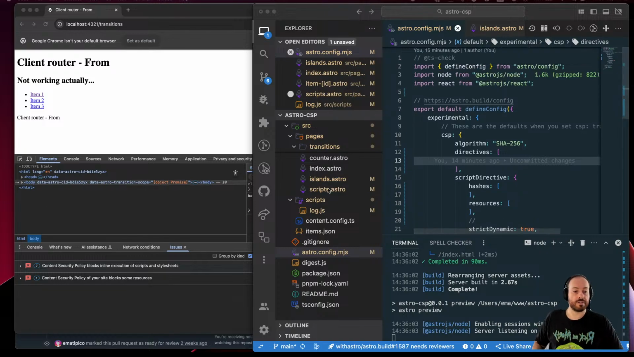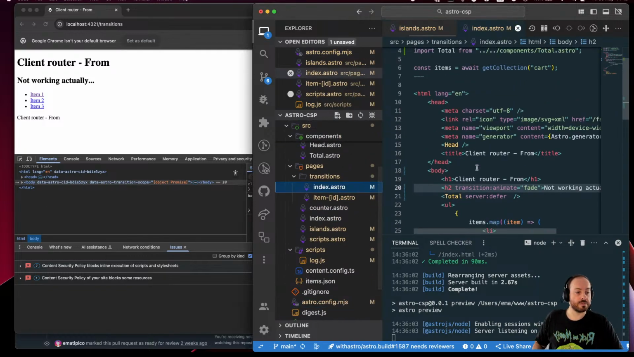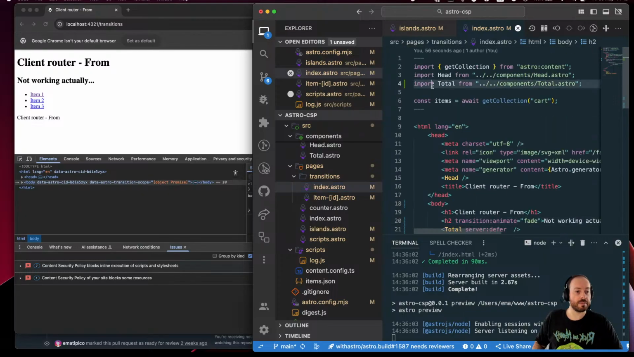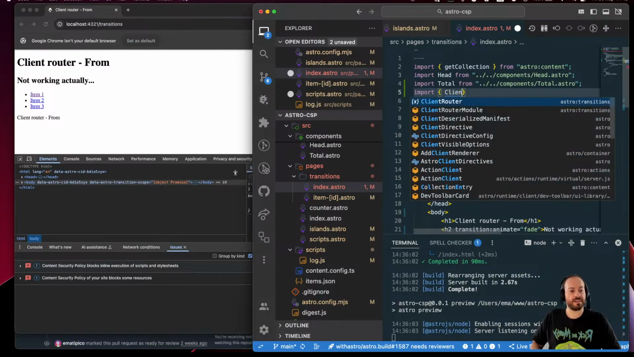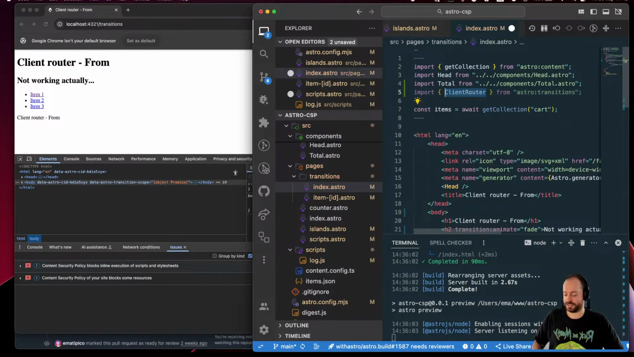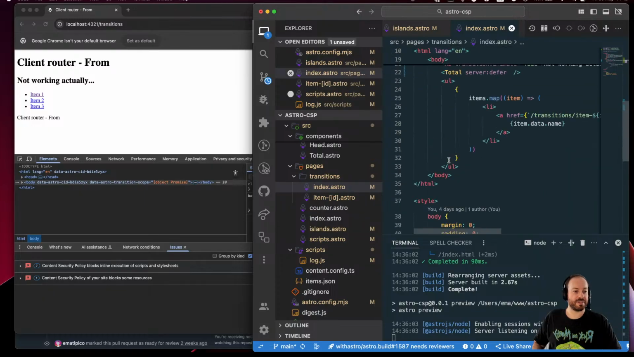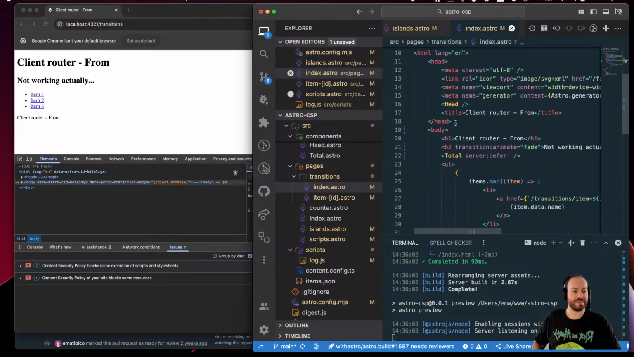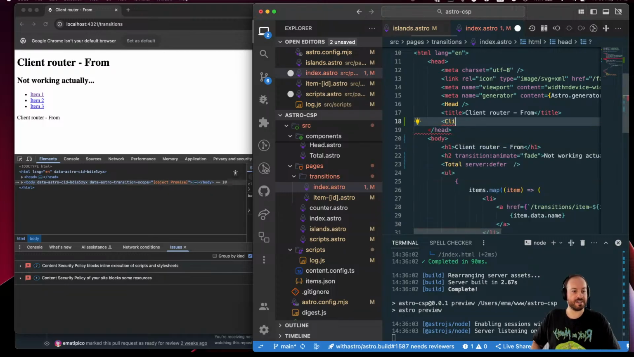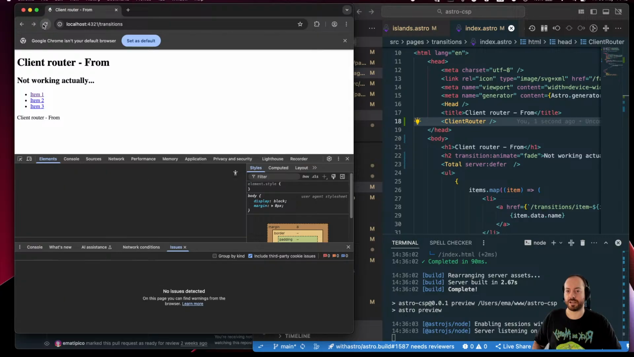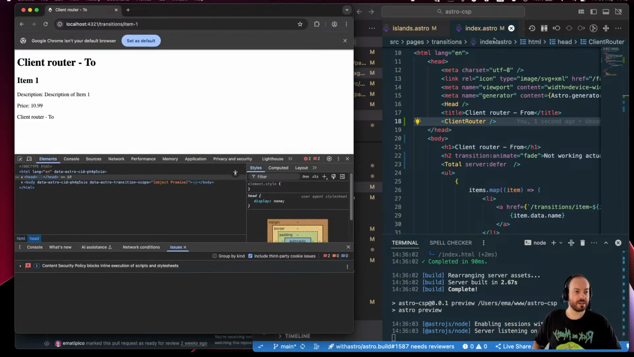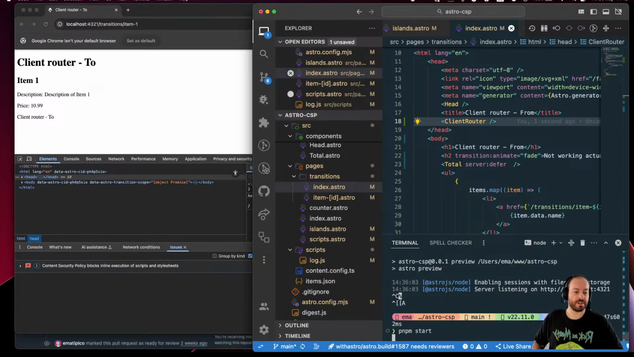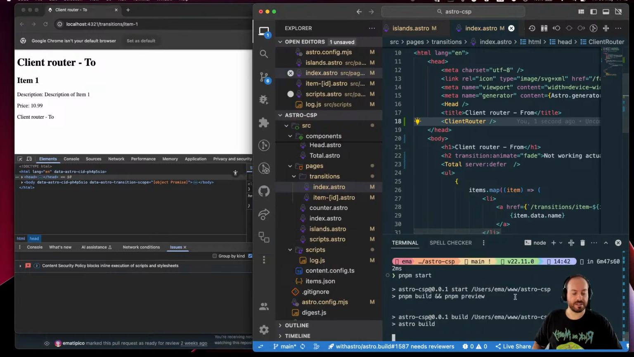Ooh, client router component anywhere. Ooh, really? Oh my god. Damn, that's the issue, I bet. Okay, let's try again. No. Oh, wait, sorry, I need to do this.